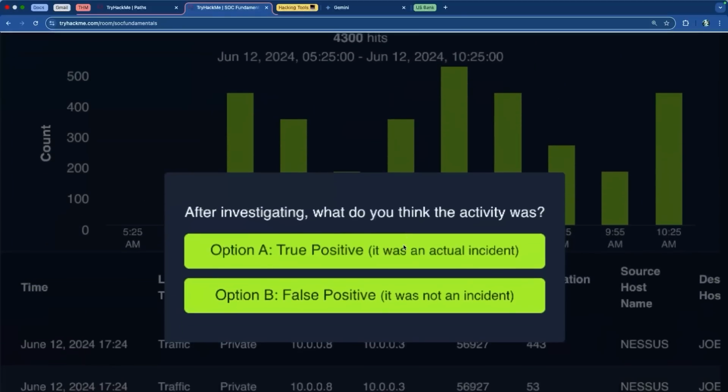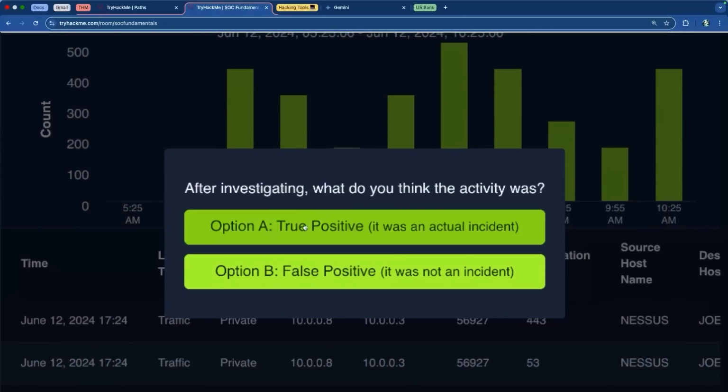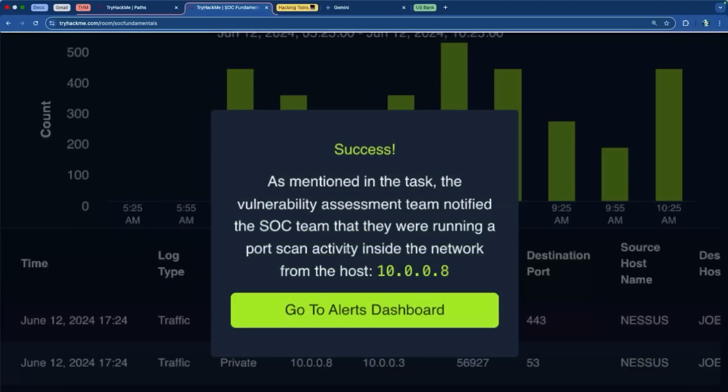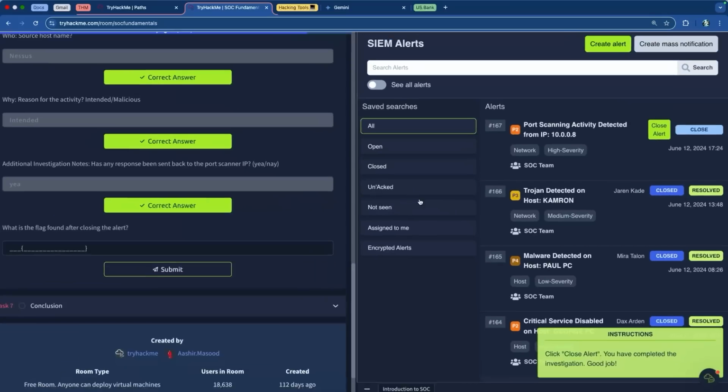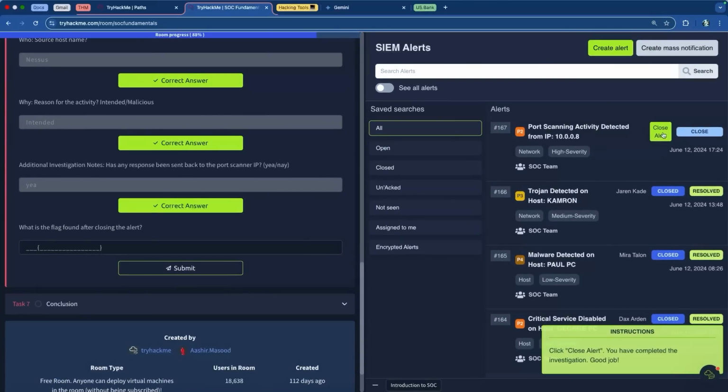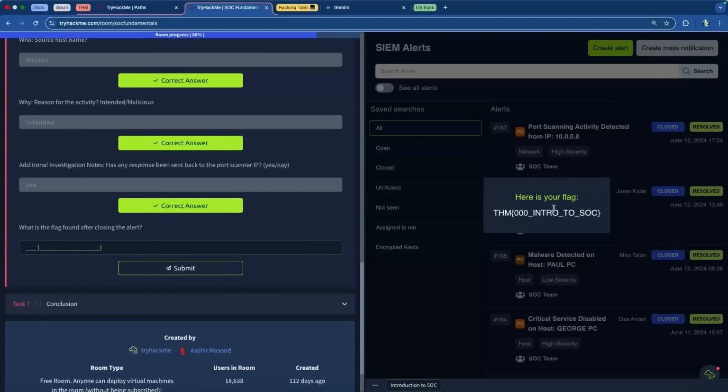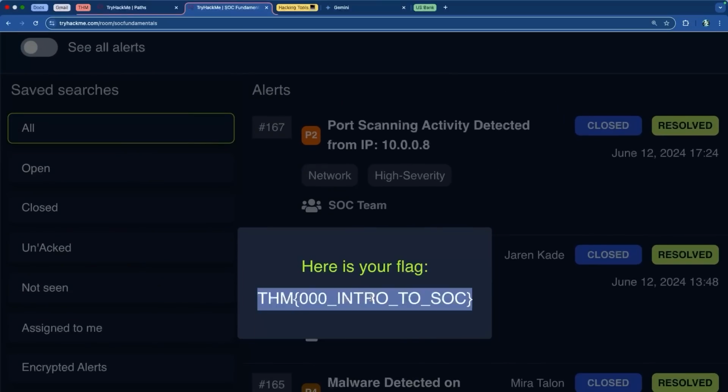Now it says, after the investigation, what do you think the activity was? Was it a true positive or a false positive? And it was actually a false positive. Very good. As mentioned in the task, the vulnerability assessment team notified us that they were doing the activity. So that's all good, and now we can go ahead and close the alert. And here's our flag, showing we were able to complete our exercise.